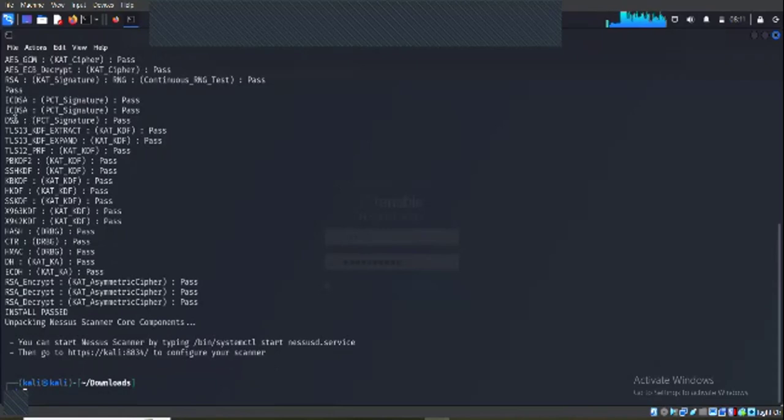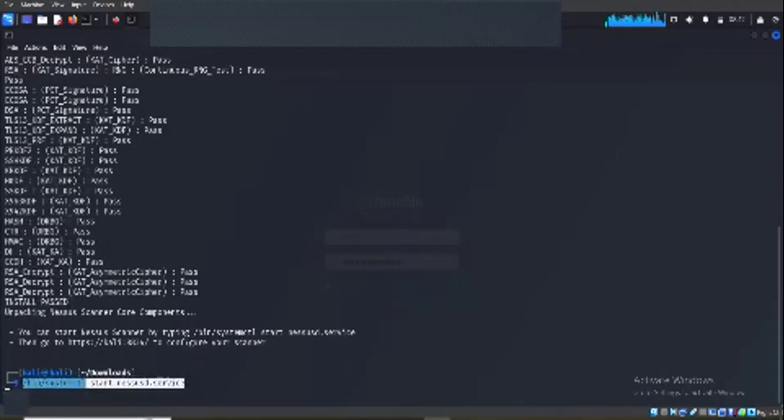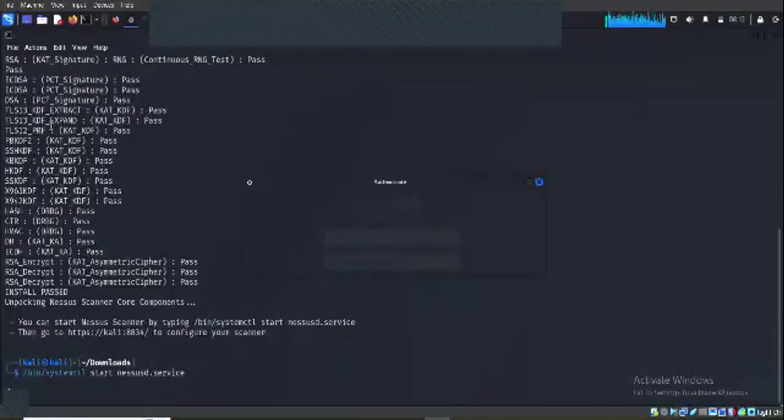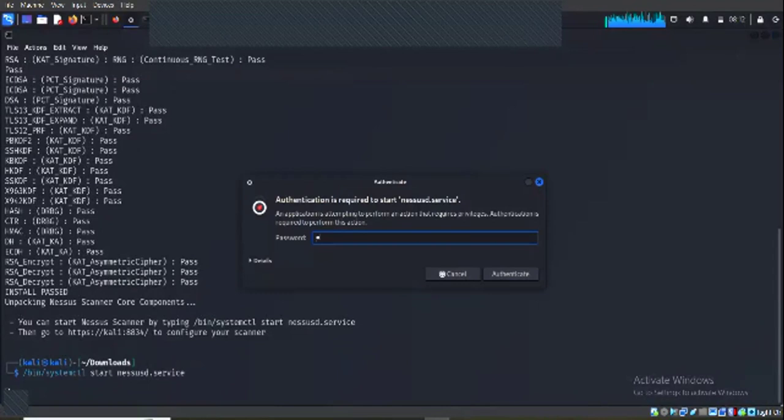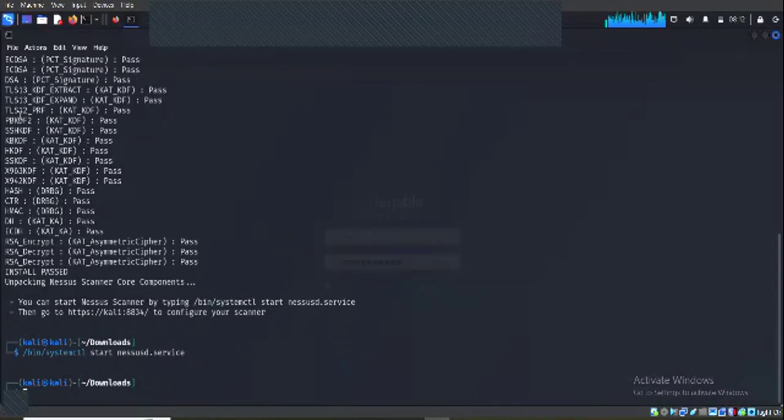The next thing it says is that you can start the Nessus scanner by typing this command. We need to start it. If you remember, when we wanted to remove this Nessus, we needed to stop the services first. But if you want to be accessing it, you need to start the services by typing this command. I'm going to paste it here and hit enter. It's going to authenticate you to provide your password, which is kali. After that, go to this link.